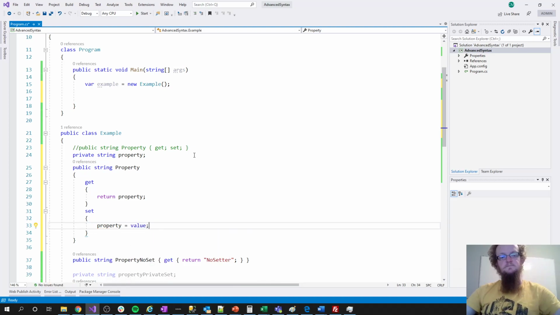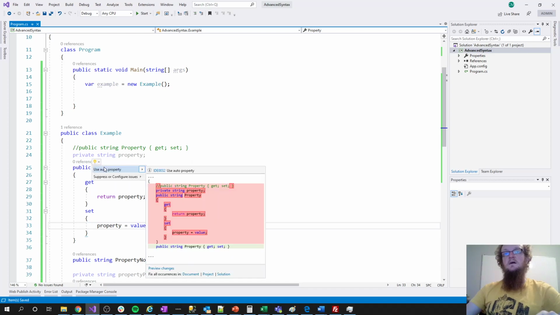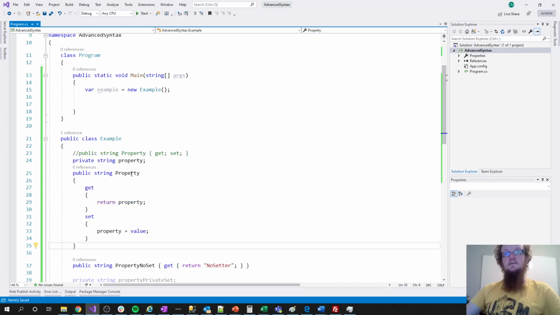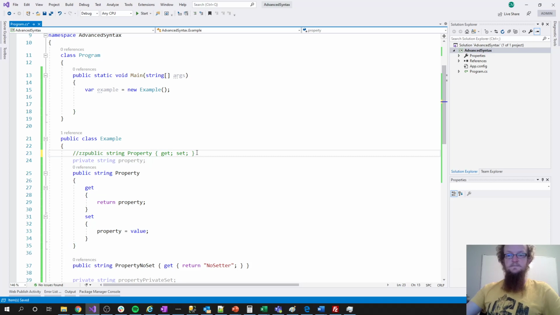And we're done. So you can see that this thing is now grayed out, and what it's saying is that I can use the auto property, and if I use auto property, then magically I get back to exactly what it was. So if I Control-Z that, this whole long-winded thing ultimately rolls up into this.